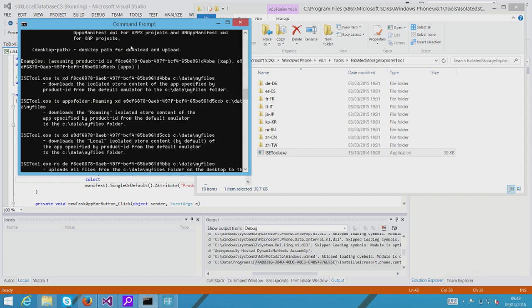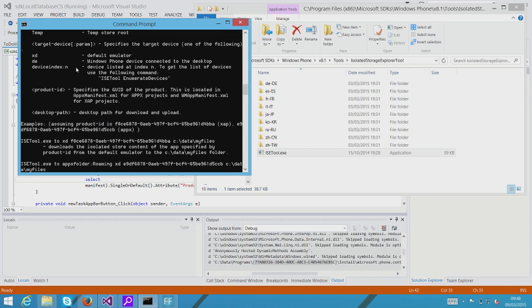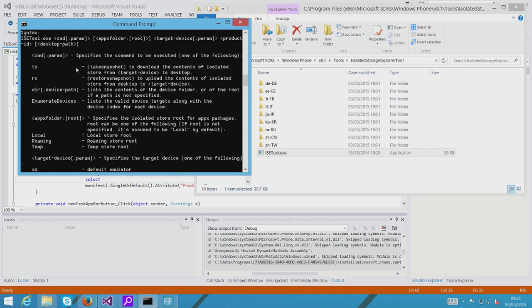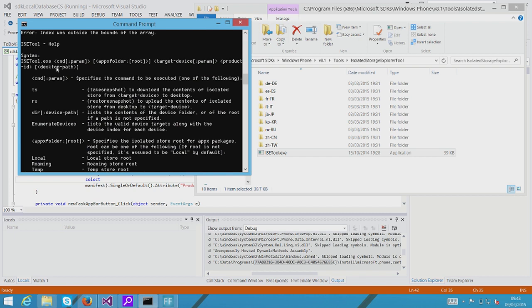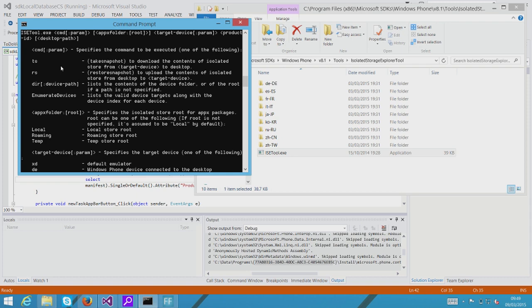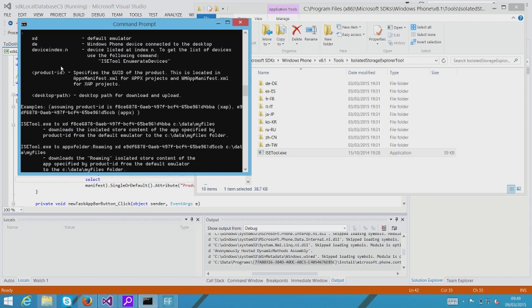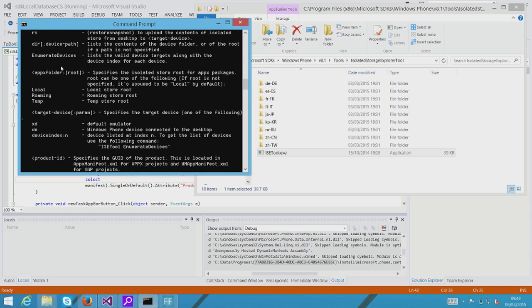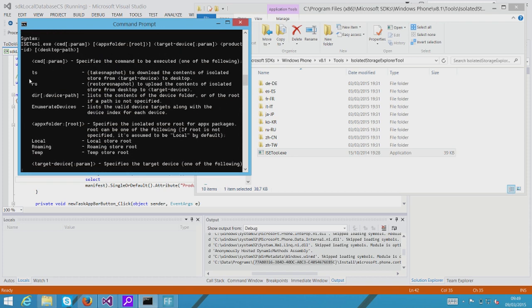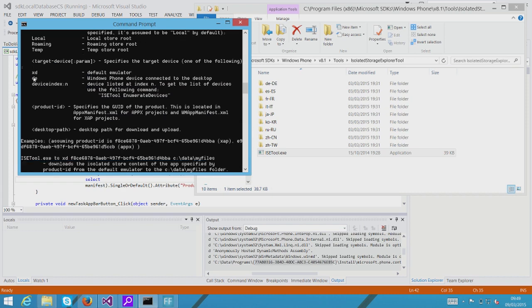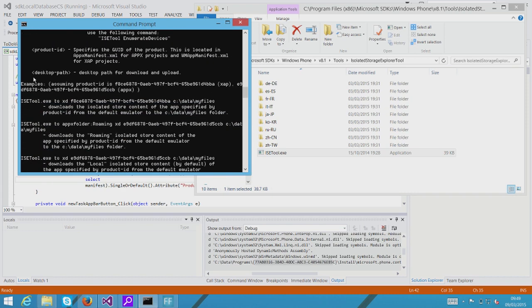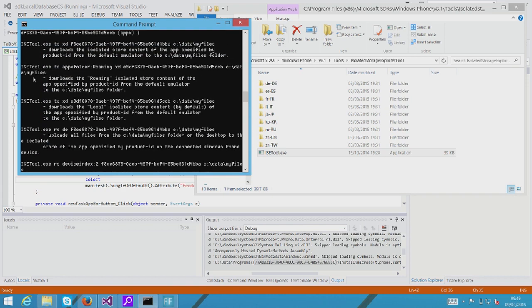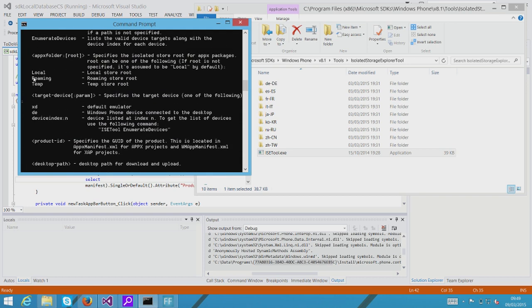some arguments we need to add to the tool. So the first argument is what you want to download. We'll put TS for snapshot, and then you'll need to put the type of device that you are downloading from. Mine's a physical device, so I'll put DE.